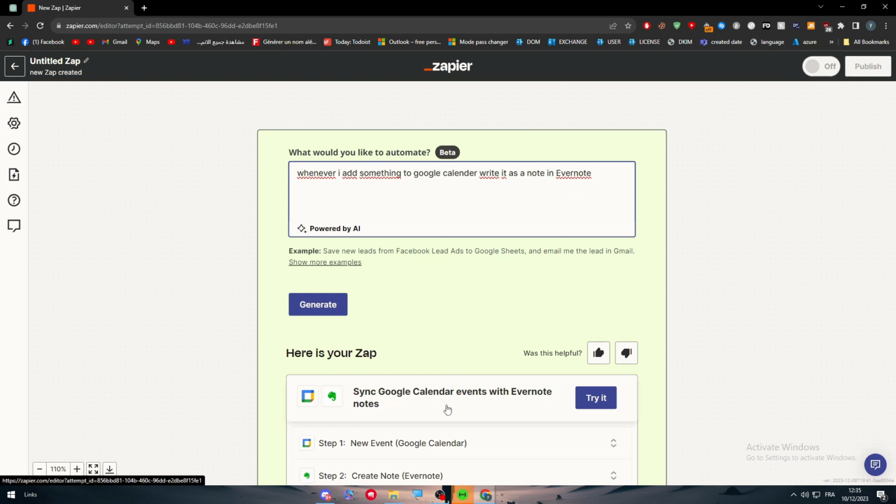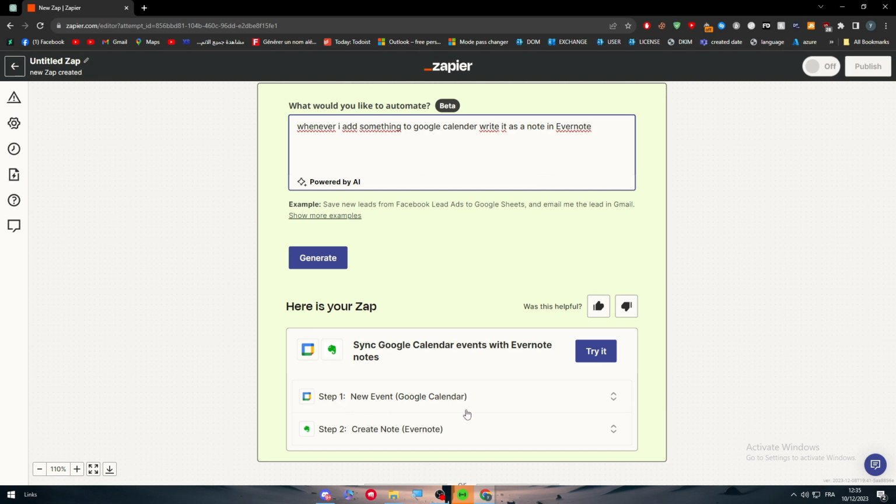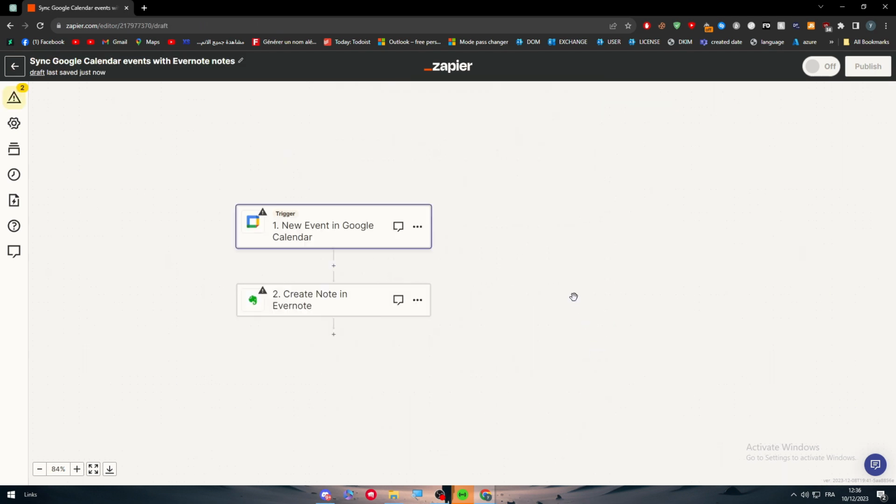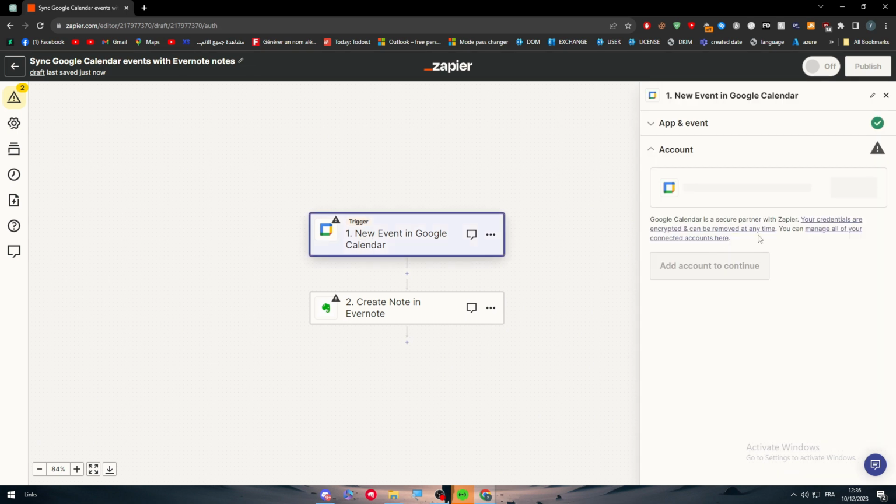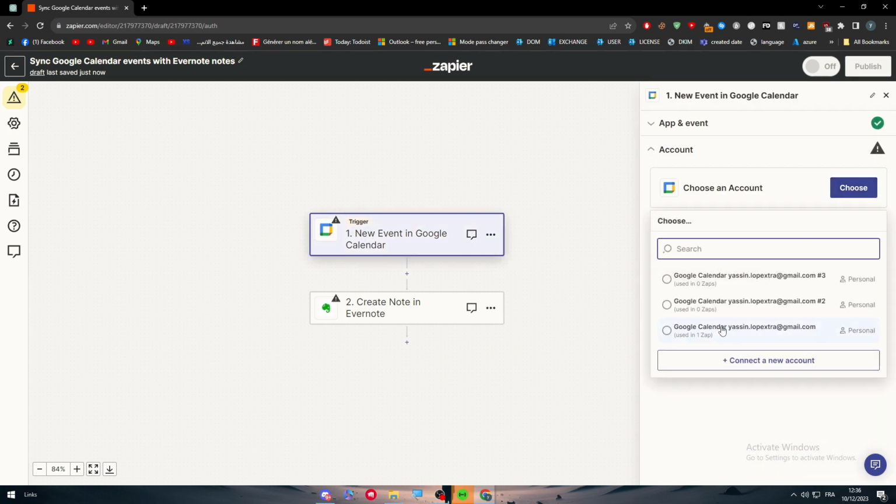So synchronizing Google Calendar events with Evernote notes. So new events, that will mean that a new note will be created. So if that fits your desired goal, then simply click on try it. So let's do that. And here we go. So now you have to connect to your account on Google Calendar.